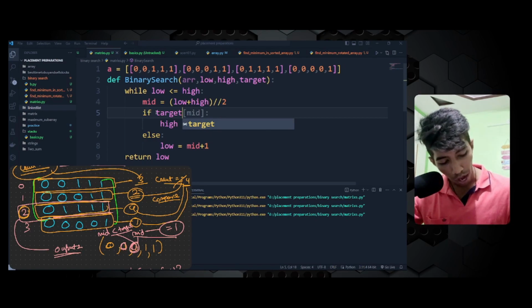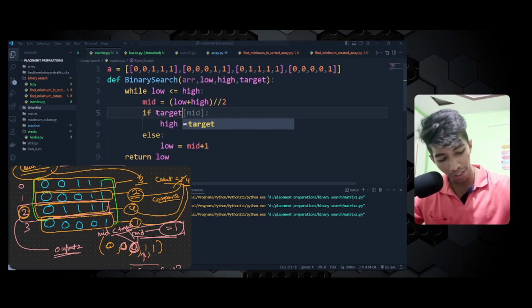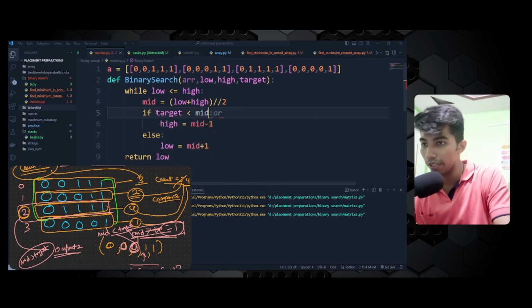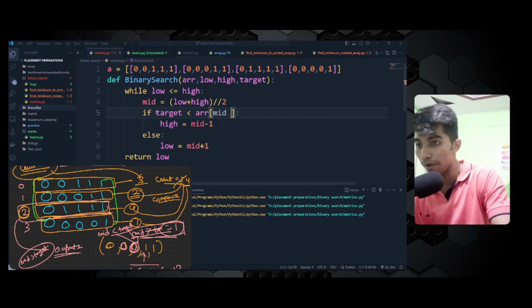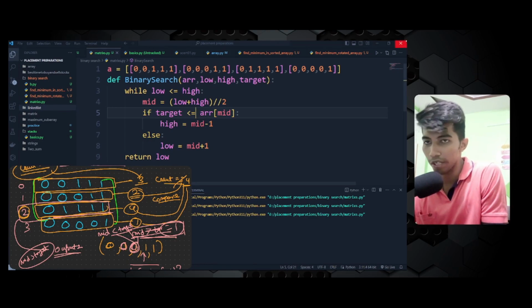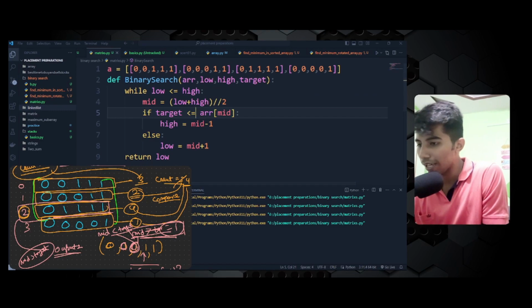then if this thing happens, I will simply shift my low over here. So for this we have written the else statement, but for the condition when my mid is greater than the target, we know what we do in binary search. If my mid is greater than the target, here I will write the array of mid, and in this particular case we will be returning the high. So let me check again. Yeah, correct. We have got the answer 4.